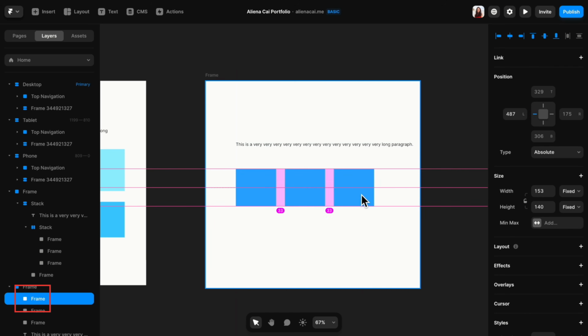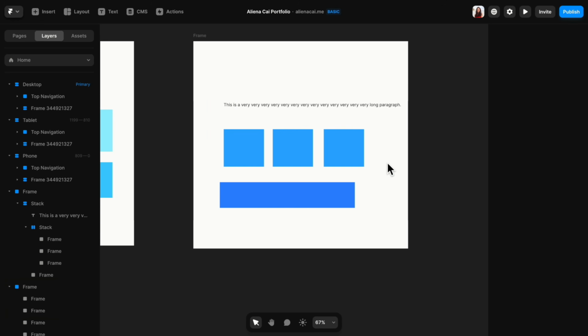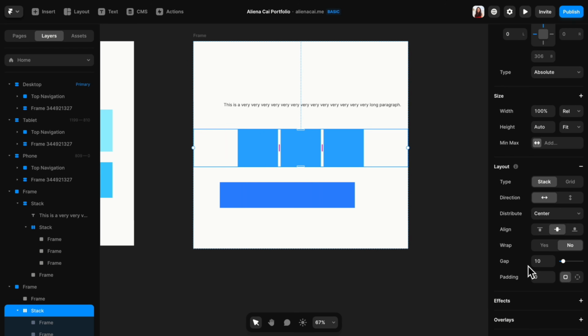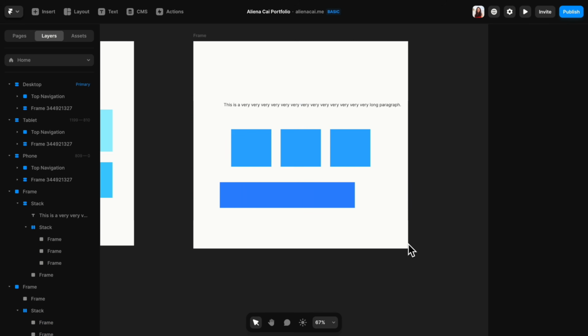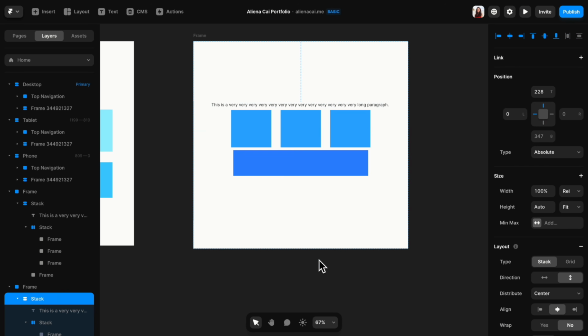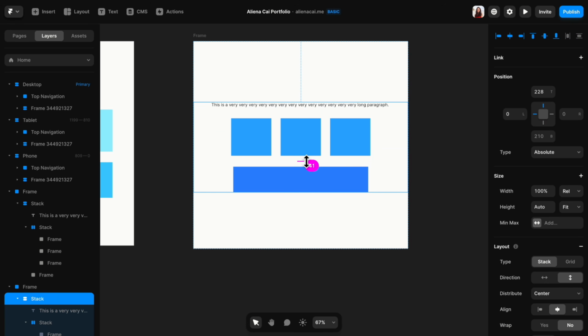To arrange these frames smartly, we need to use a stack. Right-click to create a stack. A stack in Framer is like auto layout in Figma, and you can adjust its layout here like gap, arrangement, and alignment. A stack is represented by two rectangles icon, and you can have multiple layers of stacks and frames. Here, I will select everything and add a new stack to arrange everything vertically.